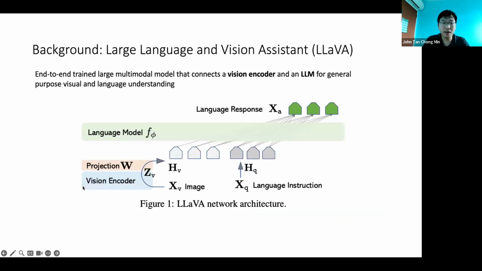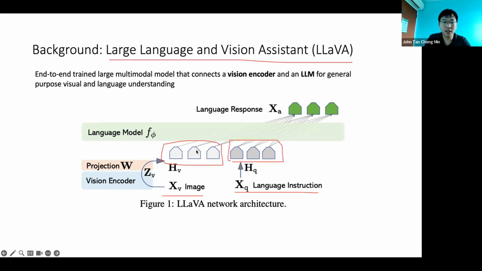Okay, so just some background. We have this thing called the Large Language and Vision Assistant, LLaVA, and I also intend to cover this in a future session as well, because this is quite popular recently. What LLaVA does is it takes in an image and embeds it into image tokens using a certain projection. It takes a natural language instruction, which is text, and embeds it into text tokens. So if you look at it here, these are image tokens.